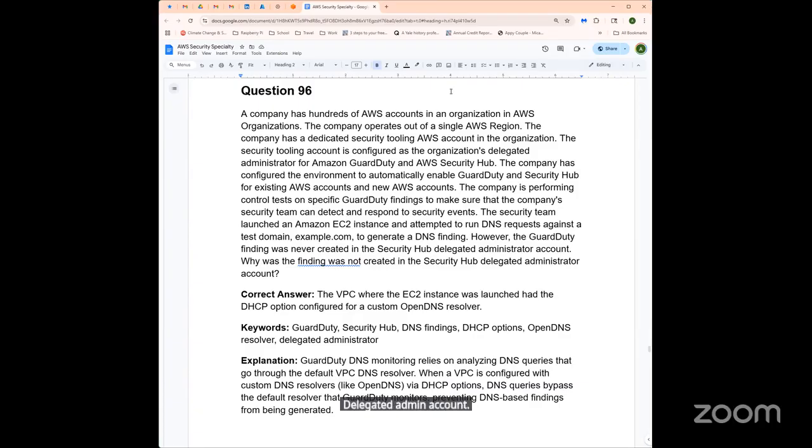The VPC where the EC2 instance was launched had the DHCP option set configured for a custom OpenDNS resolver. GuardDuty DNS monitoring relies on analyzing DNS queries that go through the default VPC DNS resolver. When a VPC is configured with custom DNS resolvers like OpenDNS via DHCP options, DNS queries bypass the default resolver that GuardDuty monitors, preventing DNS-based findings from being generated.